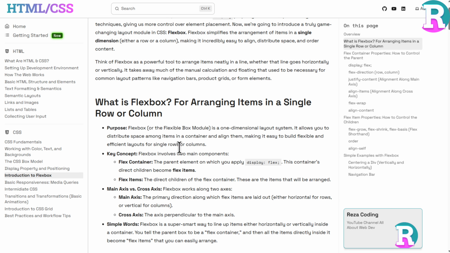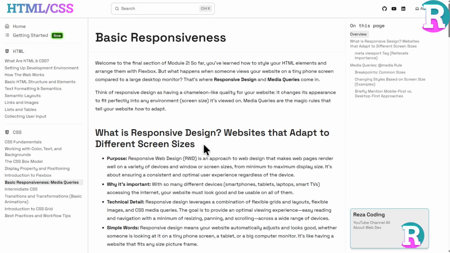And in the next video, we're going to talk about responsive design and how to design for different devices, from mobile, tablet, and desktop application, based on the size of the viewport.